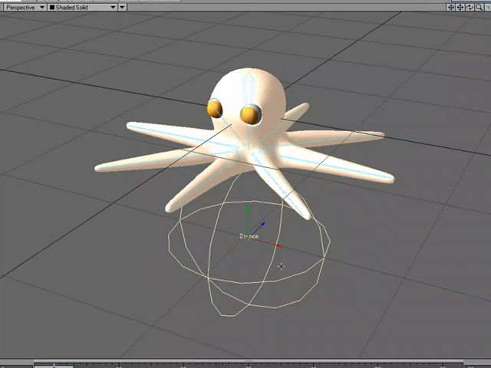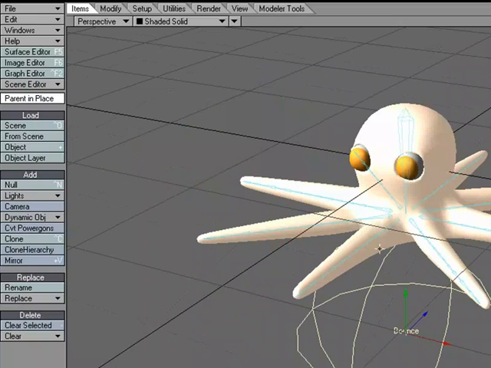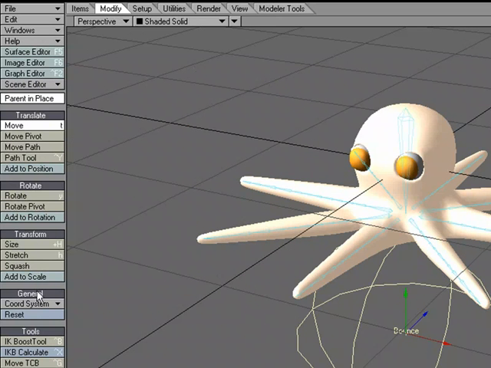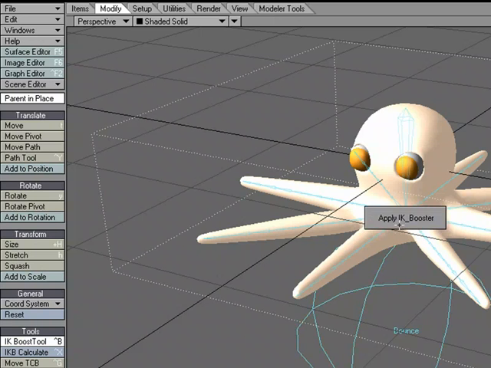with this collision object. Now I could apply cloth effects and have it affect the geometry, but I can also have the bones have dynamic properties as well. And to do that, I need to add IK Booster to this object. I'm going to go over to the Modify tab, click on the IK Boost tool, and then right-click and choose Apply IK Booster.